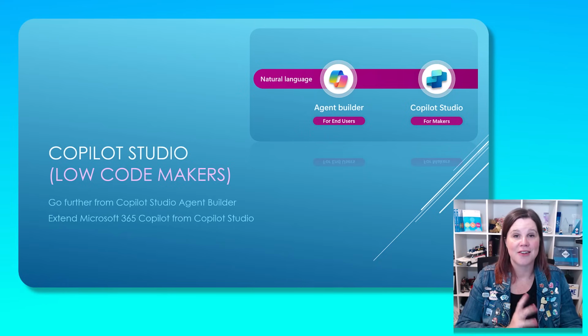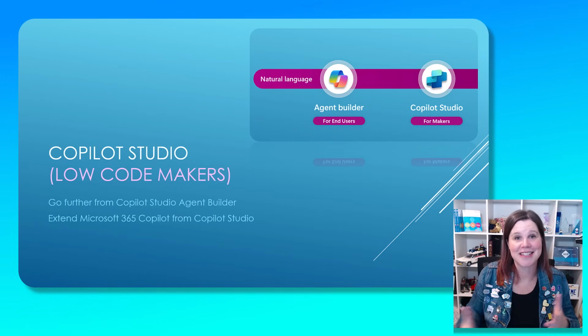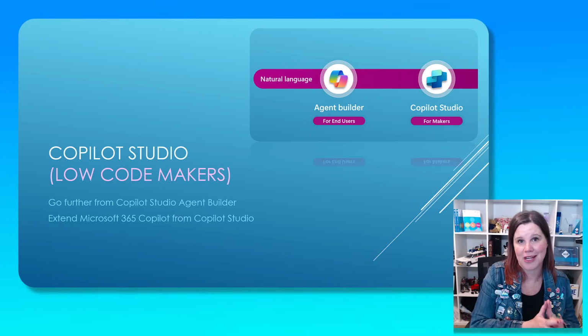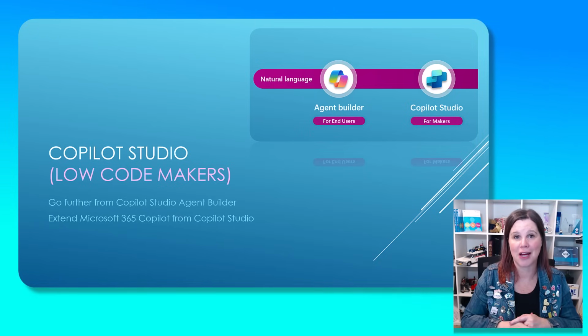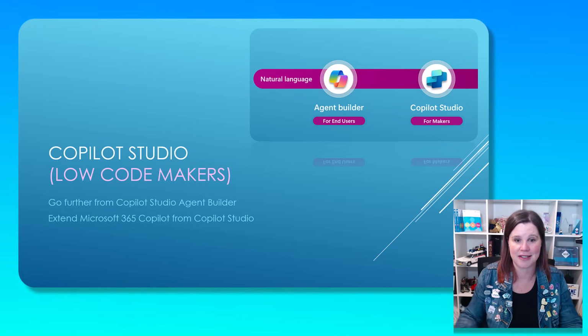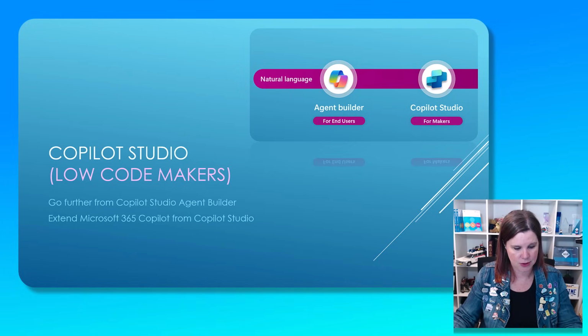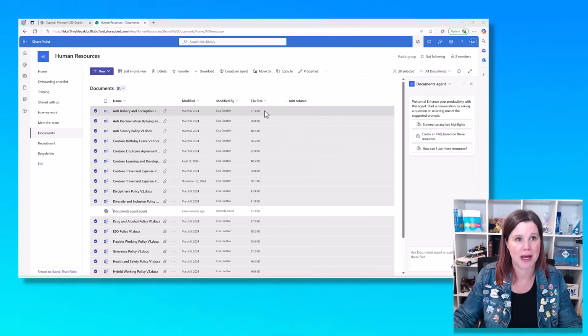Copilot Studio. So let's take a look at that next level of the experience out of the natural language end users and up into our low code makers. And there's two things I want to talk to you about here. One is how we extend what we just did, and the other one is how we can come back to that main Microsoft 365 Copilot and extend that to take action against other systems. So let's just quit out of this and take a look back at the demo here.